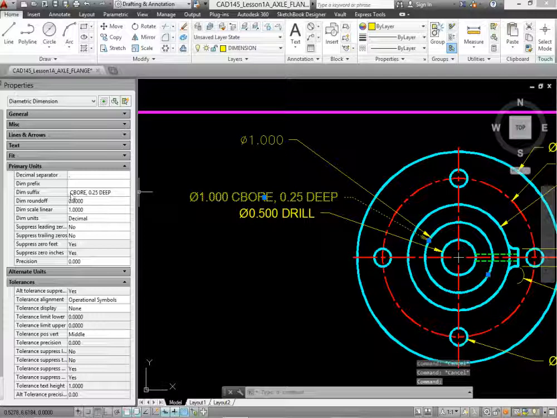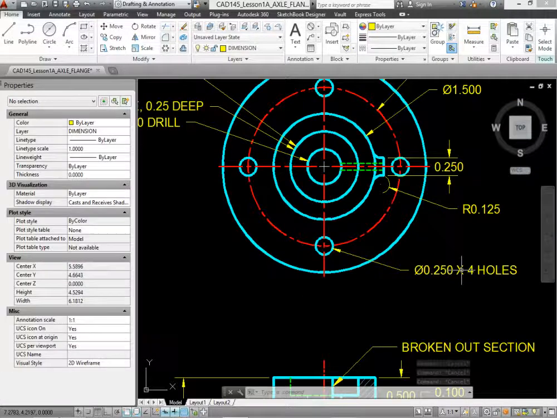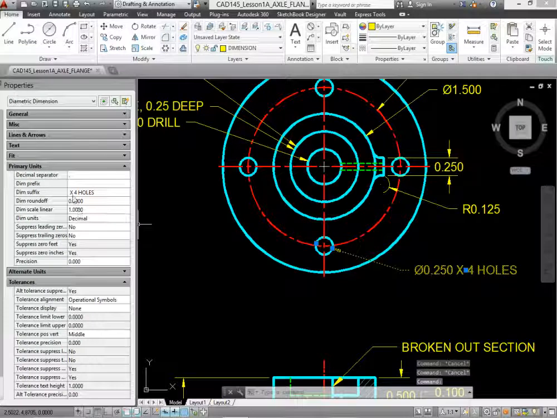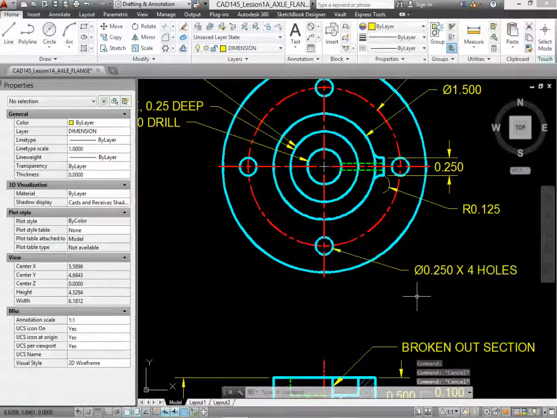I added a space before the first word. That way there's a space here, comma, and then continue. For the drill hole, space, drill. Everything in capital letters. This is a suffix, space, x 4 holes means times 4 holes.